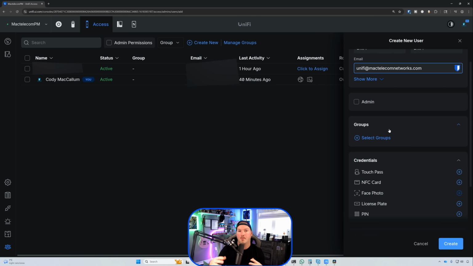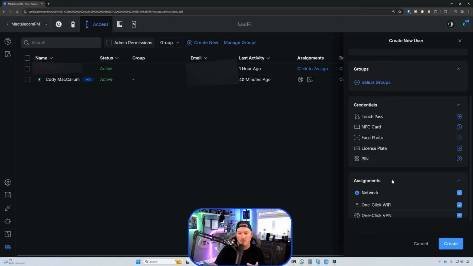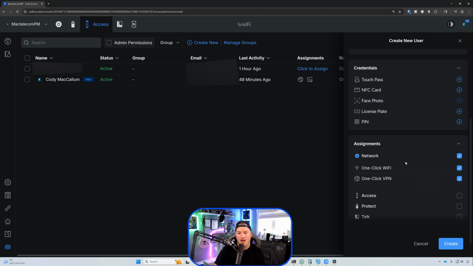So if you have a building with maybe 20 different clients in it, you could have each one of those groups, and then you could assign door policies to them. The next thing that we need to do is give them whatever permissions we'd like. So we could do touch pass, we could do NFC card, face photo, license plate, or our PIN, we're not going to do any of that for this specific user. Now we have different assignments. So this is what we're going to say we want to give them.